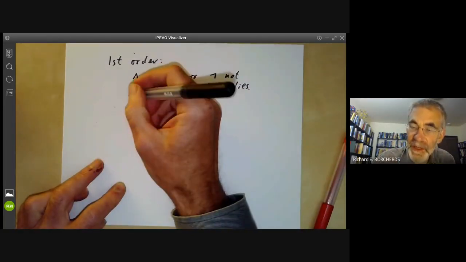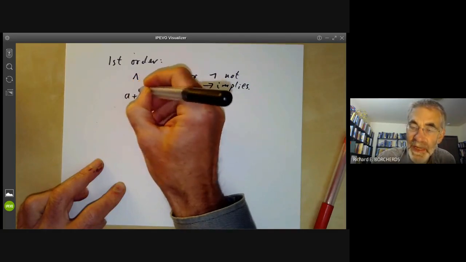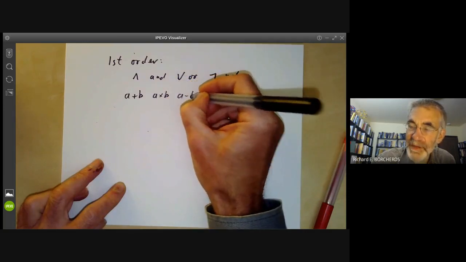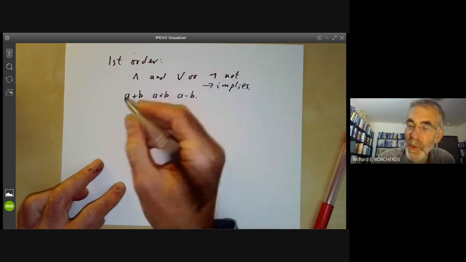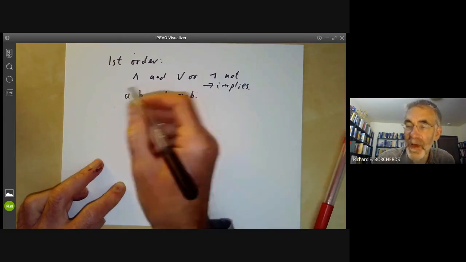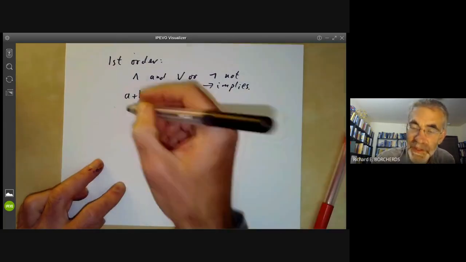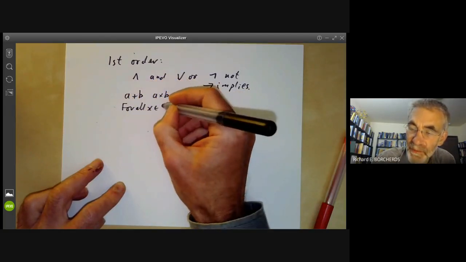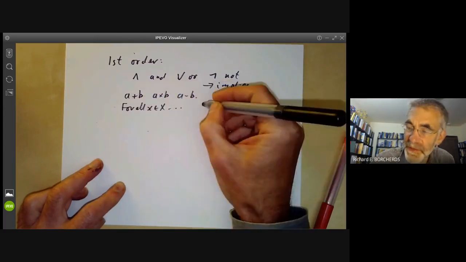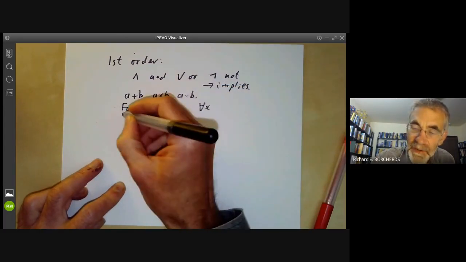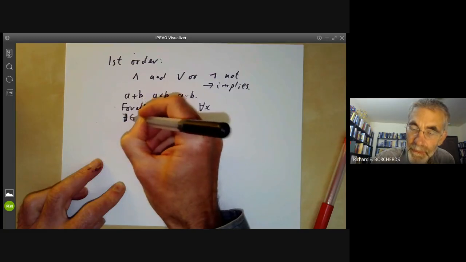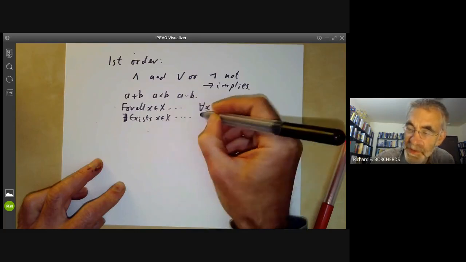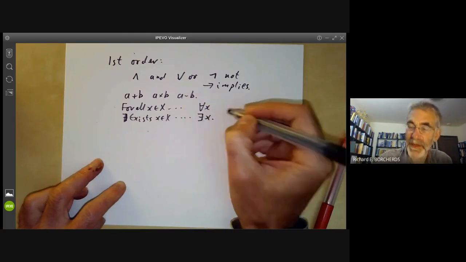You're allowed to make statements that use the operators of your field. So we're allowed to make statements like a plus b, a times b, a minus b, and so on. And you're allowed to quantify over all elements of whatever field or model you're working in. So you can say for all x in your model, something or other is true. So this is usually abbreviated as for all x. And you can say there exists an x in your model such that something or other, which is usually abbreviated as there exists an x.